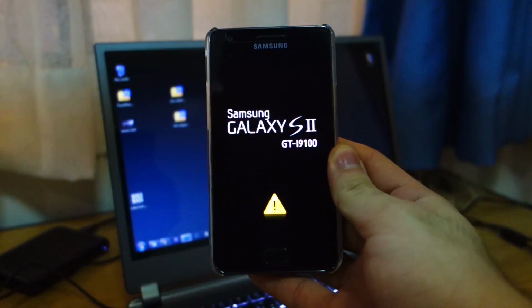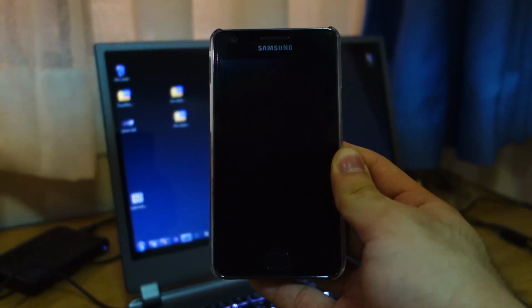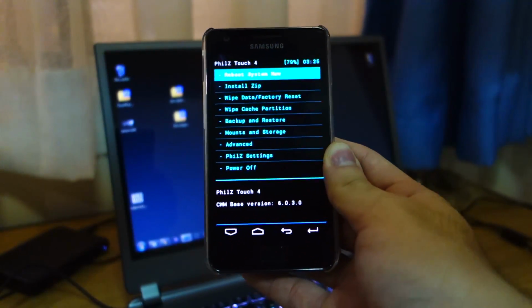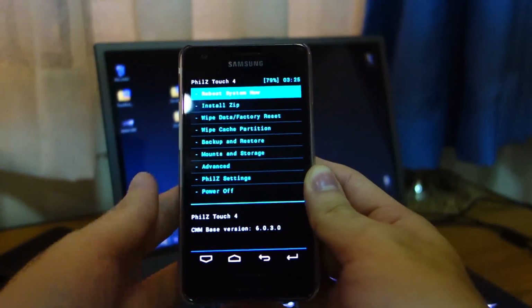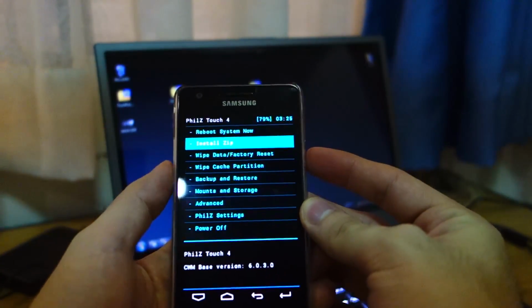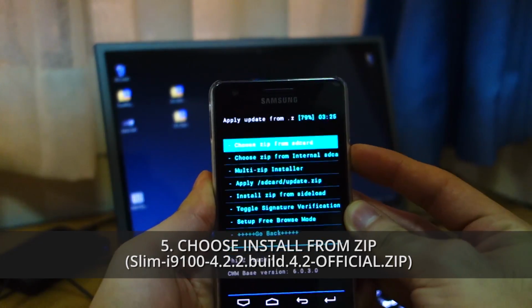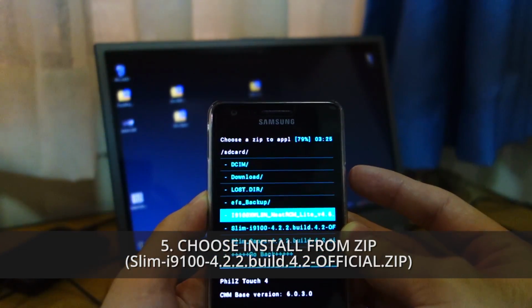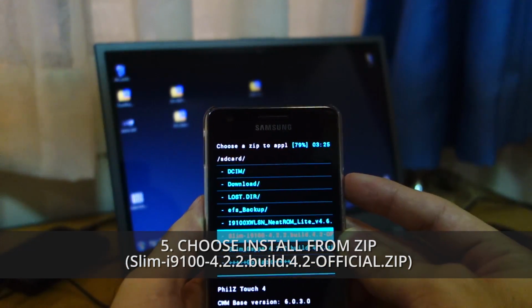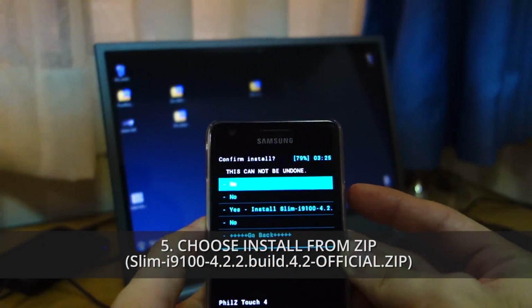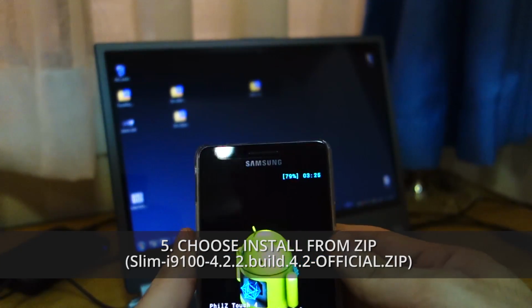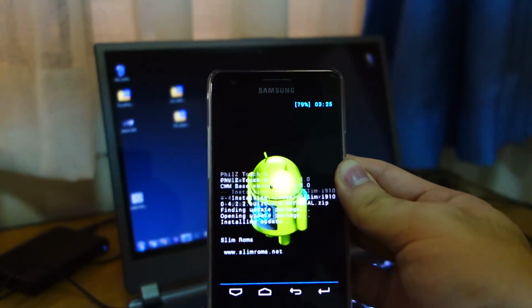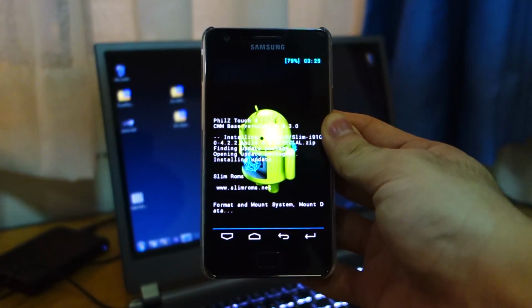Right now I'm using the PhilZ kernel, thus you'll see a different user interface compared to the usual. So we're gonna head over to install ZIP. Choose ZIP from SD card, of course. Head down and install Slim i9100. Yes, install Slim. Give this a few minutes so that we'll be able to install.